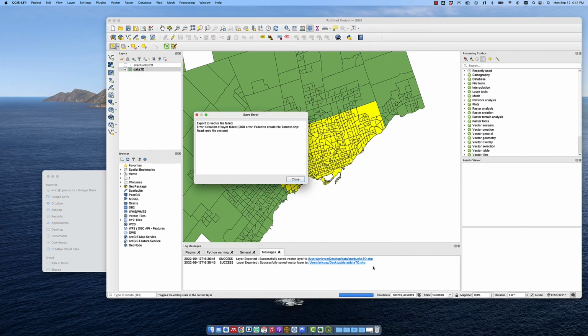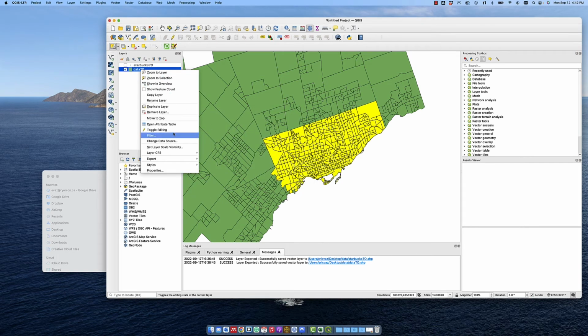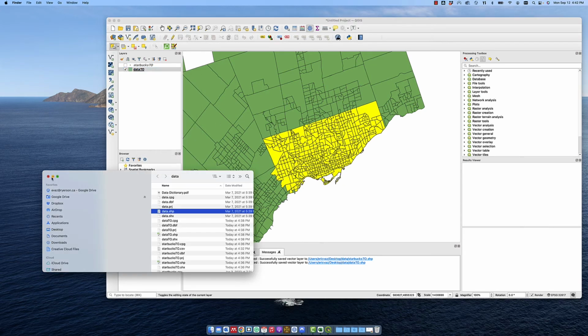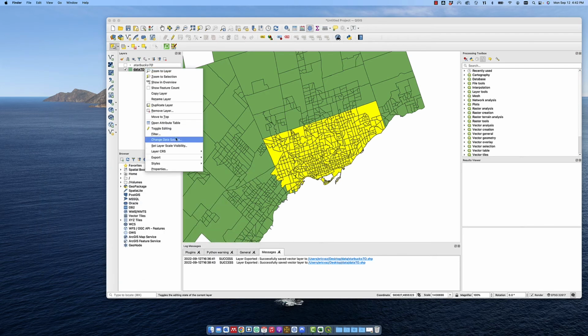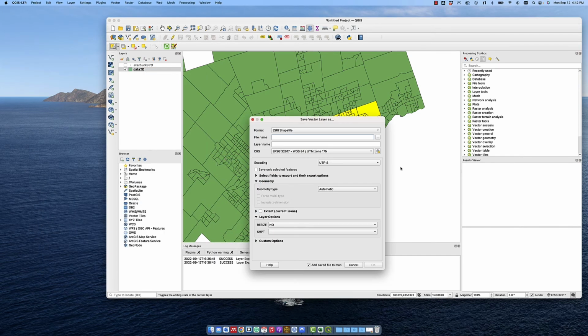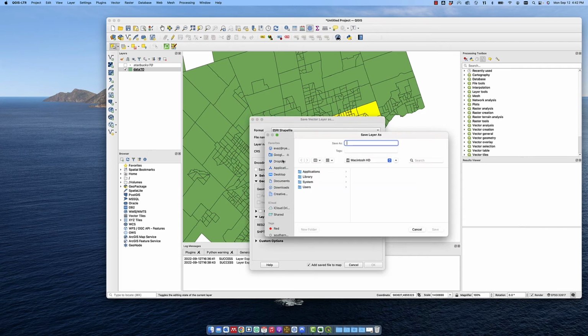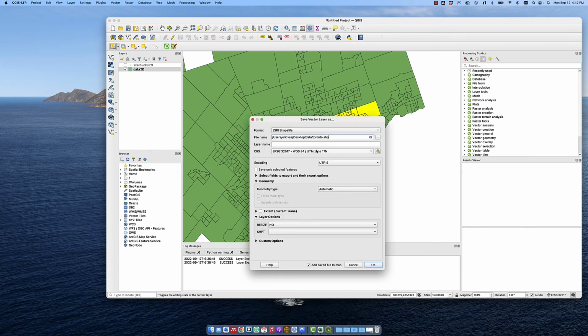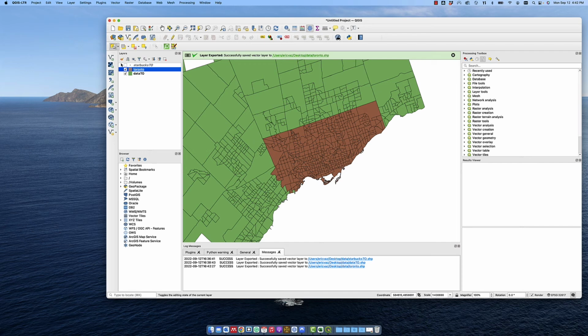And you'll notice an error coming up right now. I want you to appreciate how important it is to have the directory selected where you want to save your file. So folder and directory selection is super important. You've got to save it in our data folder. So let's go here again: export features, save as, and then you choose desktop, folder data, and you call it Toronto shapefile. Make sure again that you save only the selected features. And then you've got your coordinate system, and that's it.